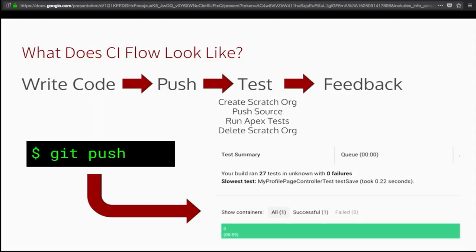So we run our tests there. We'll pull those tests back down. They're going to sit on the server for a minute, and then we're going to delete the scratch org. It goes away. And there's no artifacts left over as part of that process. This is key to our being able to run tests constantly in the background.